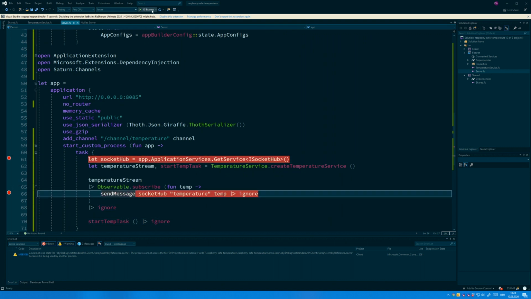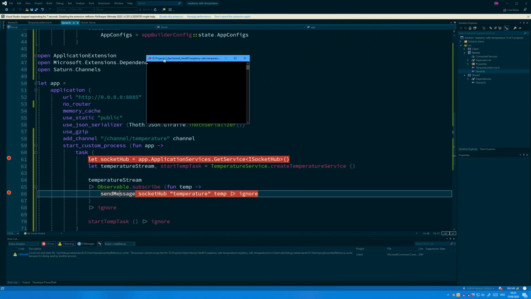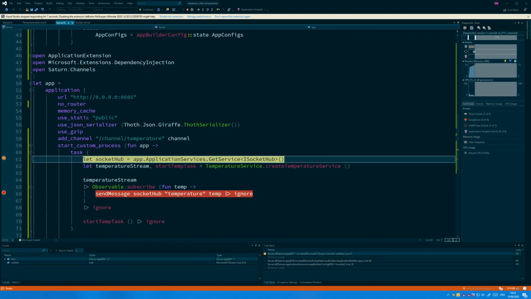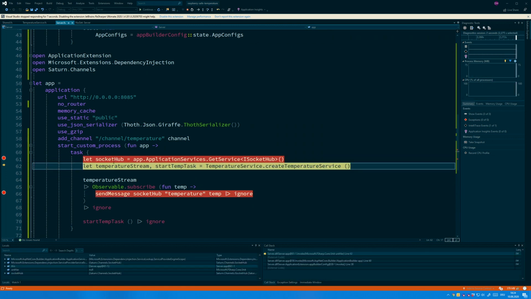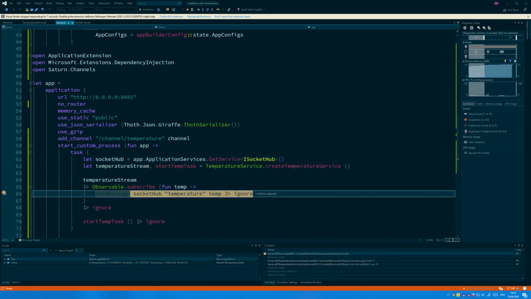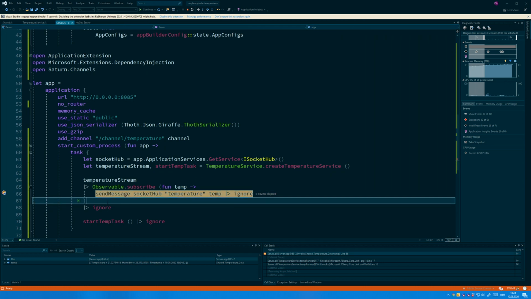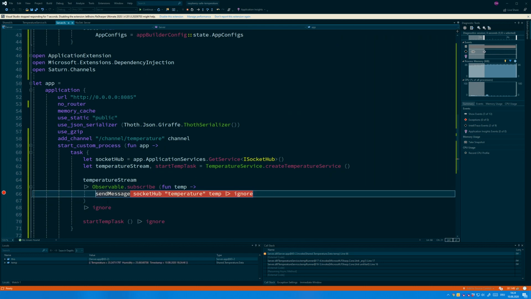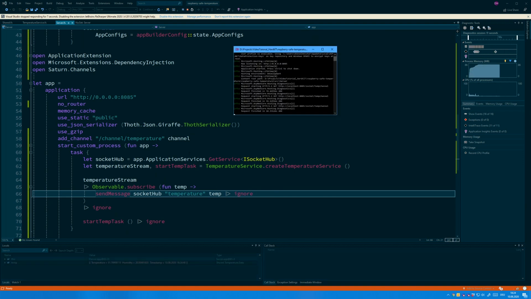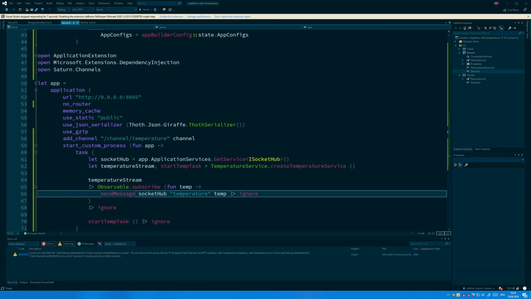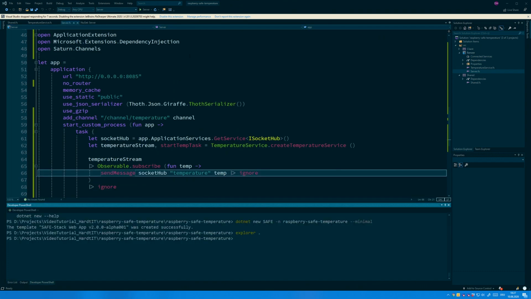For that I add some breakpoints here and start our server. It's building and started, and we hit our breakpoint. And we got our WebSocket hub. And our temperature stream emits its first event. And here's our data. Okay, our temperature service is running and emits events as expected. Let's stop this here and continue with our client.